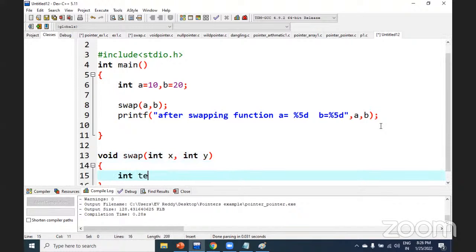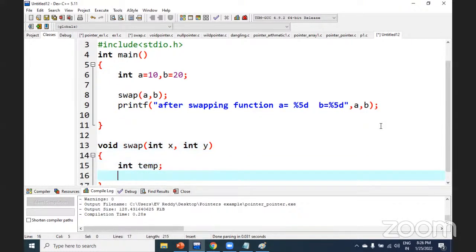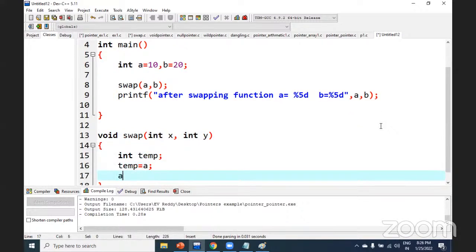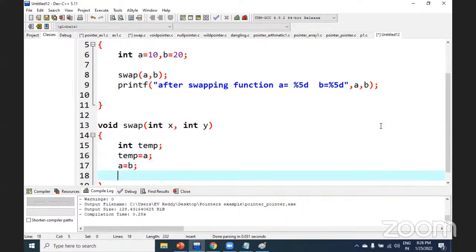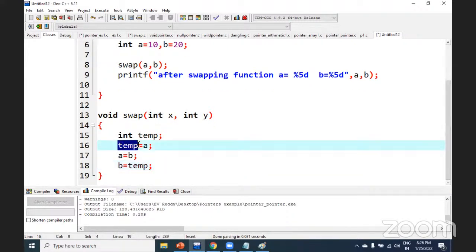Okay. Now int temp. How can I swap? Temp equal to A, A equal to B, and B equal to temp. And sometimes they will ask, without using a temporary variable, how can we swap two numbers? That is also one task. That is the task for you for tomorrow's session. One task, and this is another task.